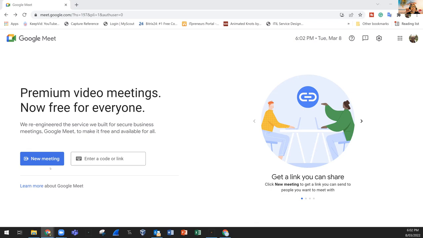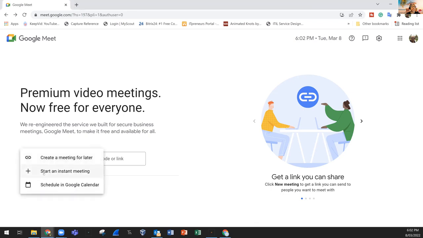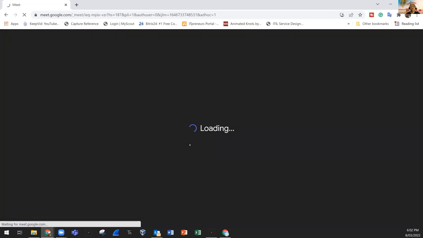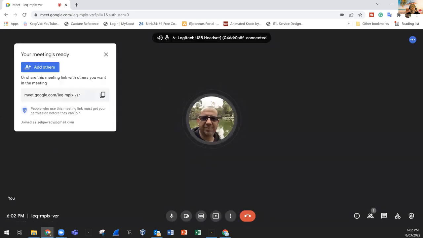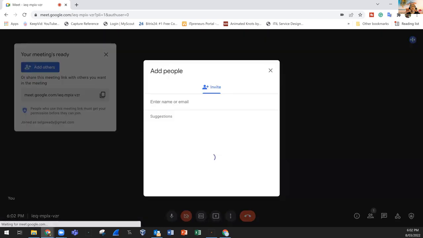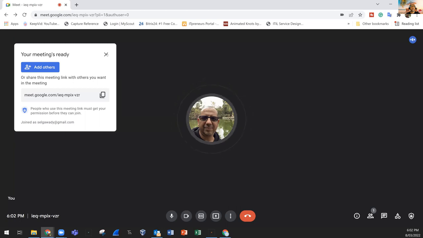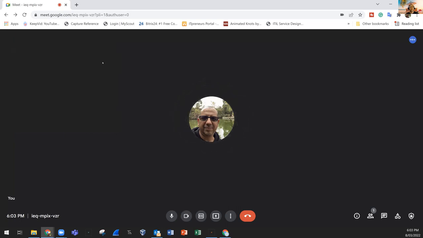Second option here, start an instant meeting. So if you click, this will immediately start a meeting. So now we started a meeting here, and of course you can use your webcam and mic. Then you can add others or copy and message, or text, SMS, whatever. You can also click to add others by emails. So this is the second option, and I'll go back.